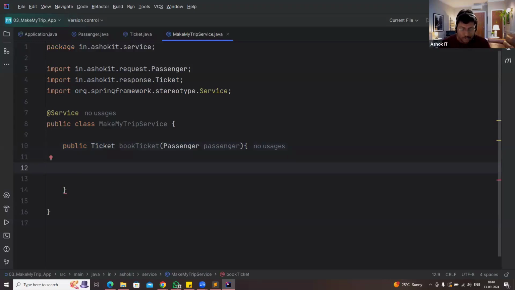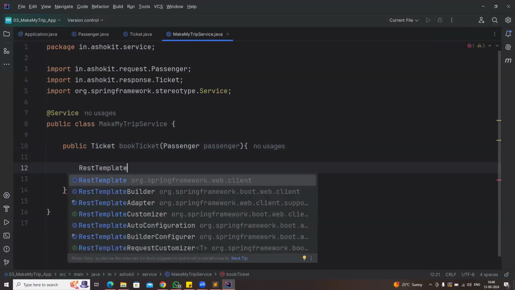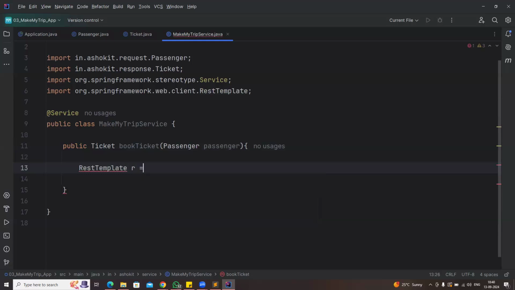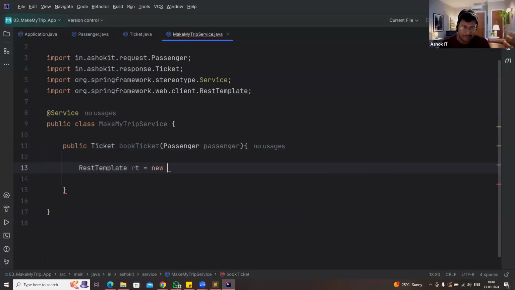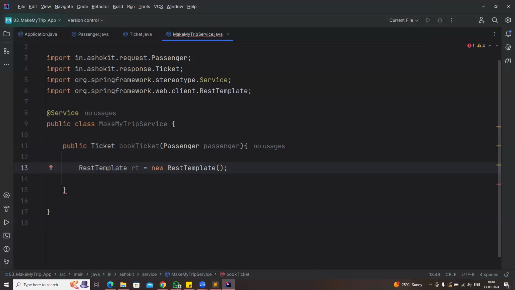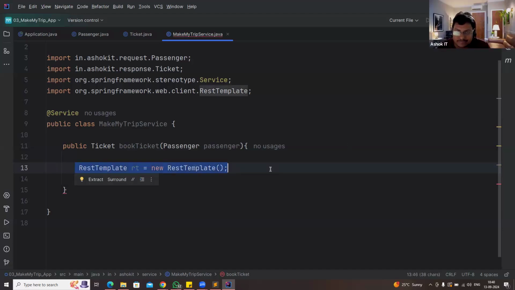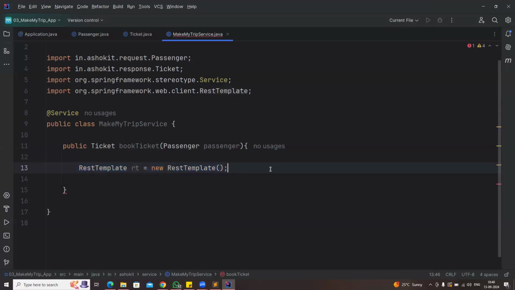Now, to send that request, which class do we need? RestTemplate. RestTemplate rt is equal to new RestTemplate. Can you tell me what the RestTemplate class is and why we are using it here? To communicate with the provider. Yes, to send the request and get the response.